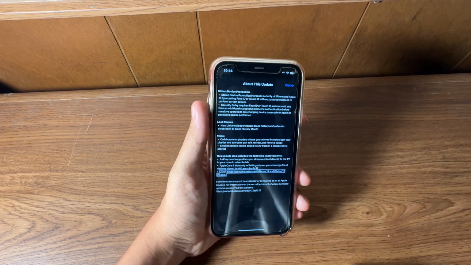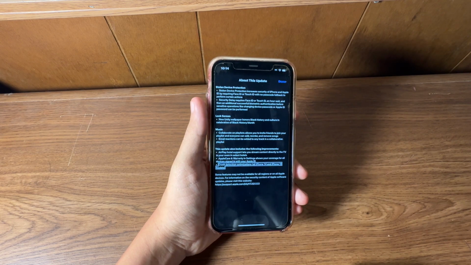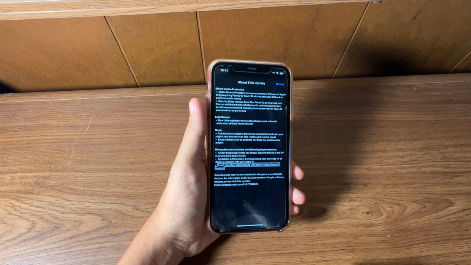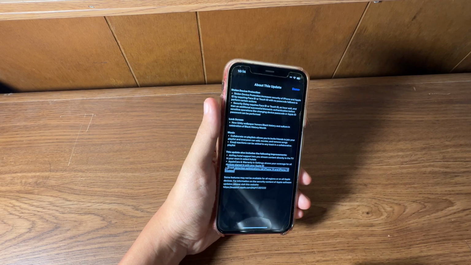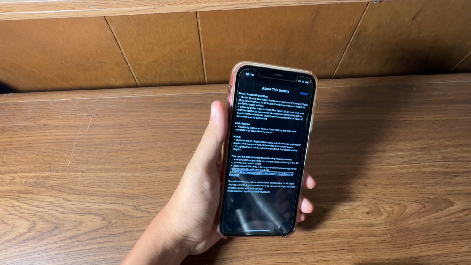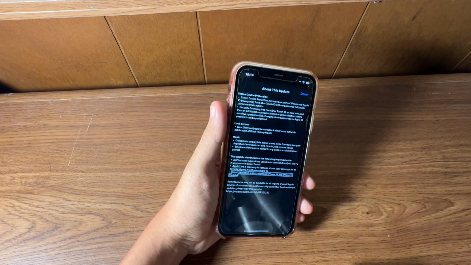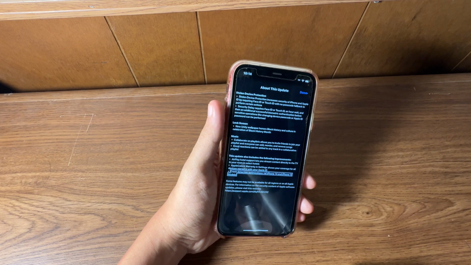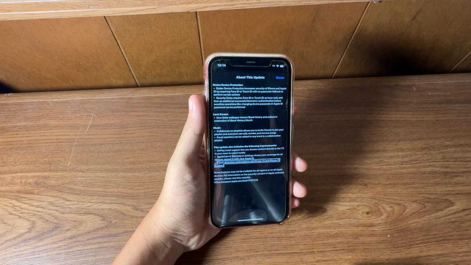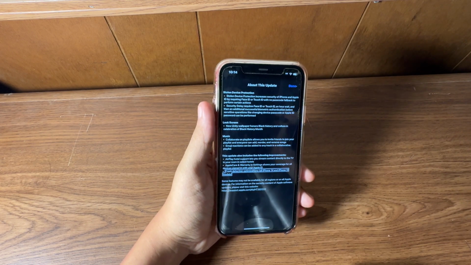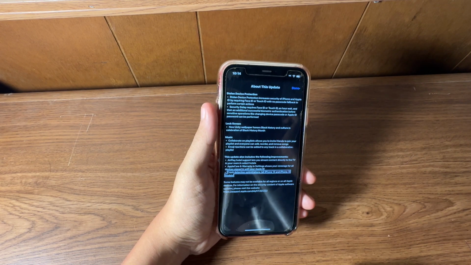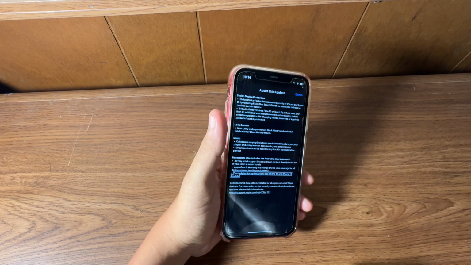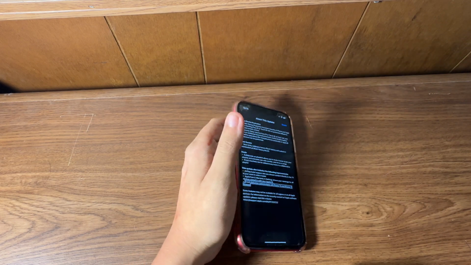Also check out the description. All of the latest updates for all devices will be put in the description for iOS, iPadOS, watchOS, tvOS, HomePodOS, macOS, and the whole nine yards. And then, of course, two weeks from now, people will be testing Vision OS. I won't be, but let me know if you got one down below. But that's basically what's new in iOS 17.3.